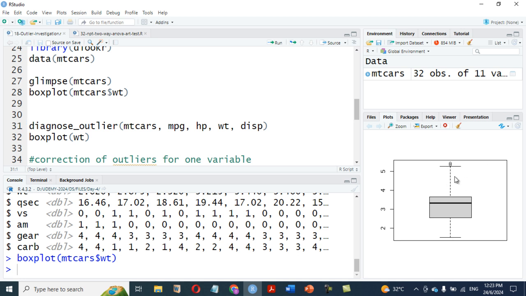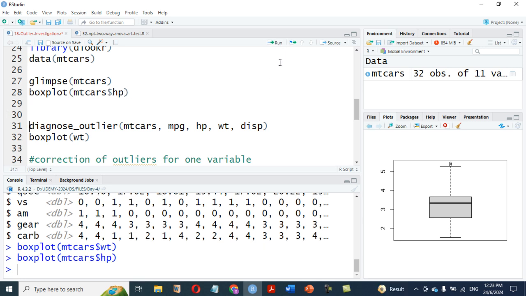So using box plot as an example, okay? You can also use another box plot to see the outliers. So you might want to say, let's see for HP, let's say HP, you have outliers here. Yes, we have one. You can see we have one. Okay, now for MPG. Let's see for MPG.